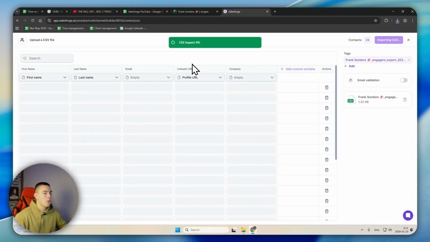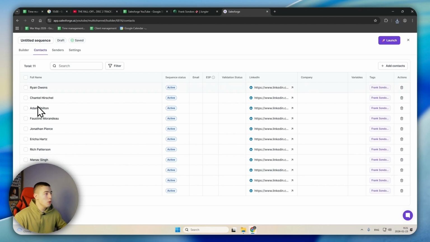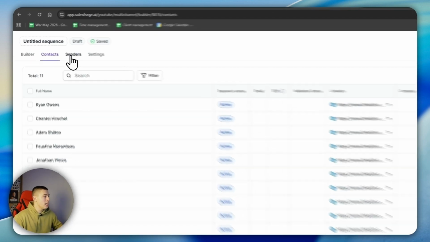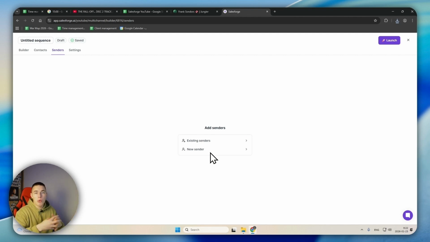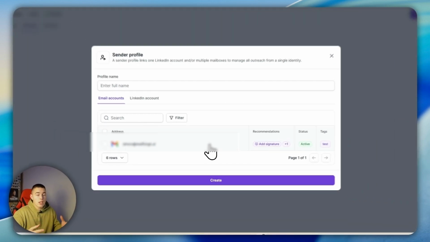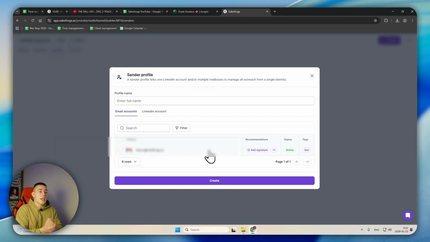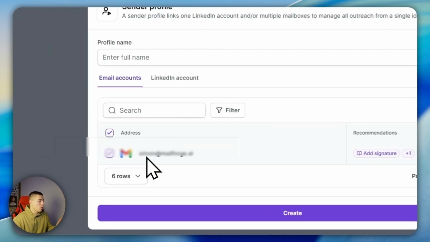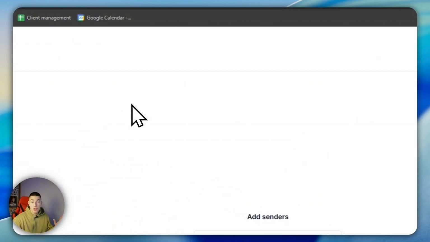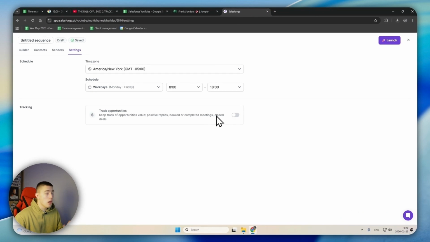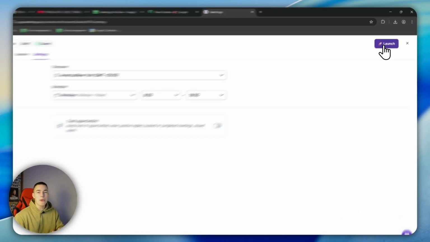We add them to the sequence. It's importing. We have all of them right here. We can use their name as custom variables in the email sending. Here we add our sender profile. Since this is a multi-channel outreach sequence, you can do email and LinkedIn. Here you would add a sender profile. A sender profile is basically just the mailboxes and LinkedIn accounts you want to use in your outreach. So you would add your mailboxes right here, your account right here, and you connect them right here to actually reach out to those people. Then you edit the settings, whatever you need. If you're doing multi-channel, maybe you add plain text, whatever else you want, and you launch the sequence.